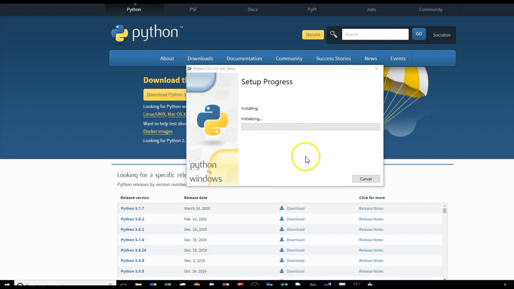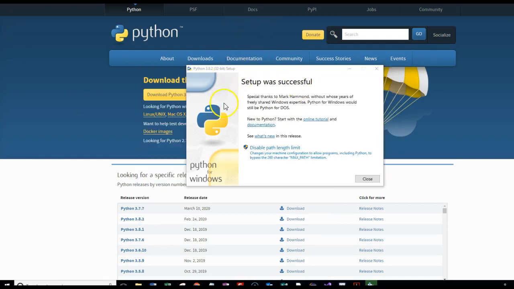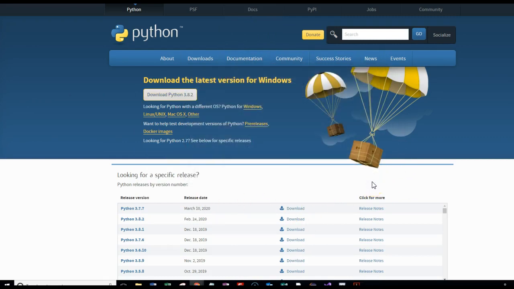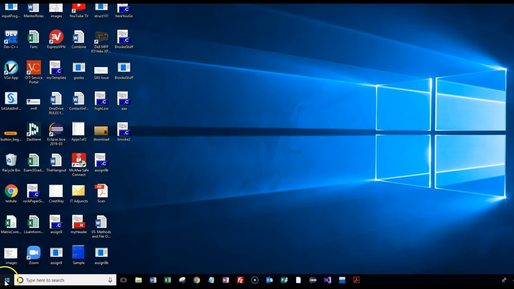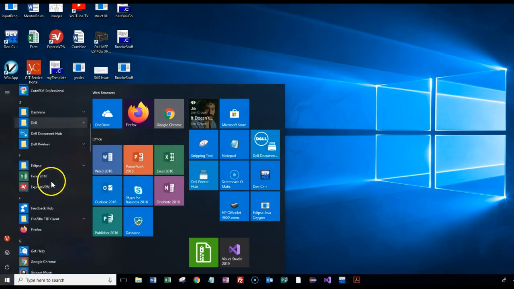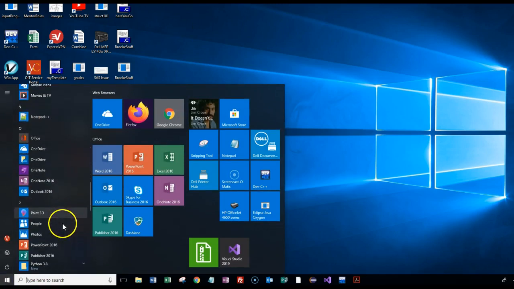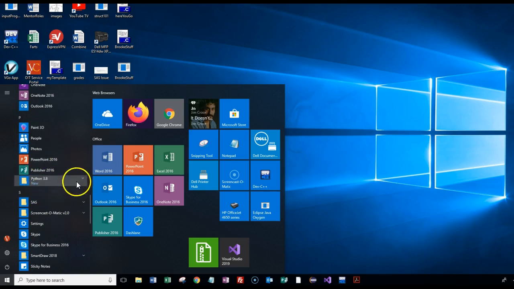Select yes. And wait. And wait. Till you see this window. See it? Close it. Once you close it, you might want to go and see if it has actually been installed. It has. Here it is.